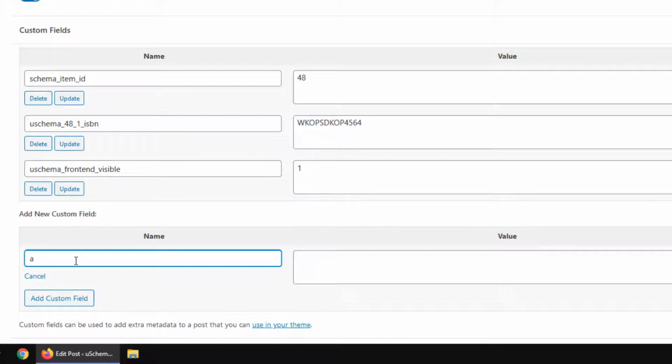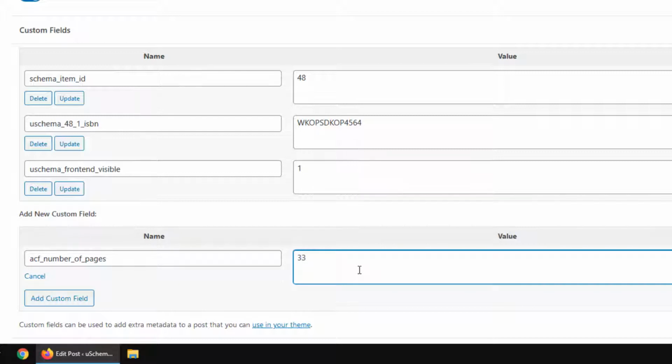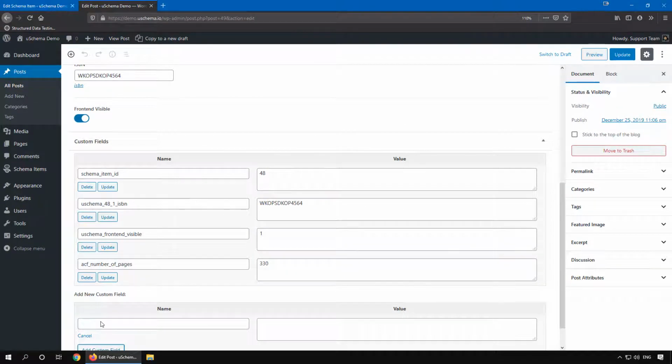I'm just assuming that it is added by ACF: number of pages, right? And its value is 330. It's a big book. Add custom field. So now this custom field is added. Let's just update this.